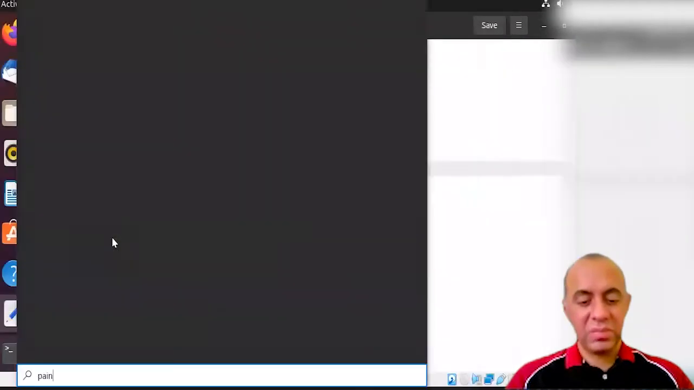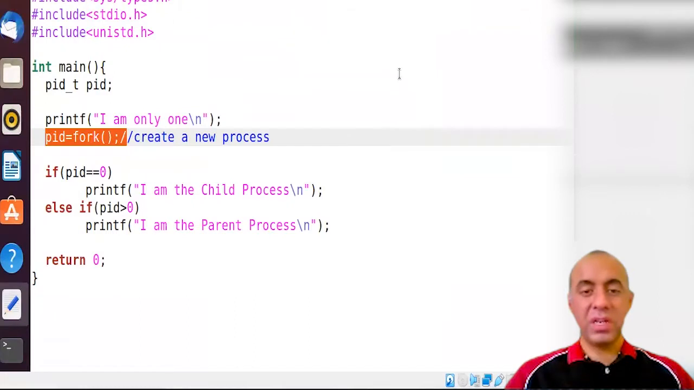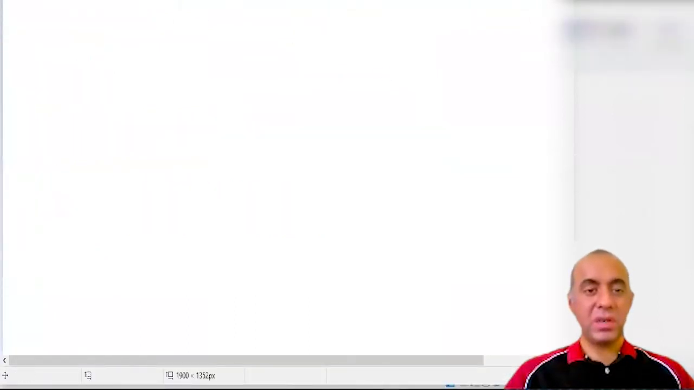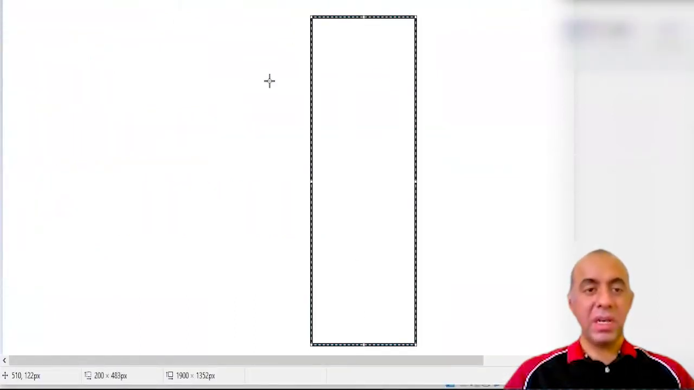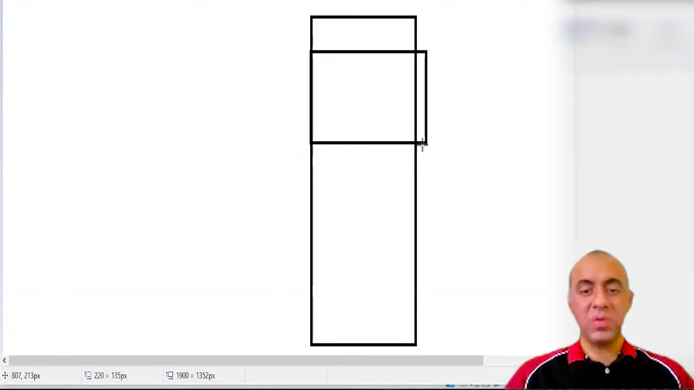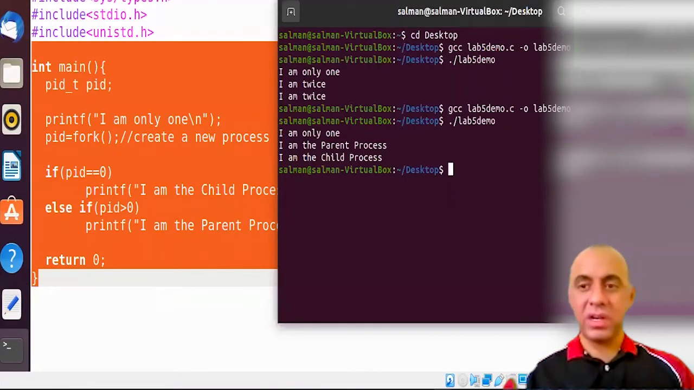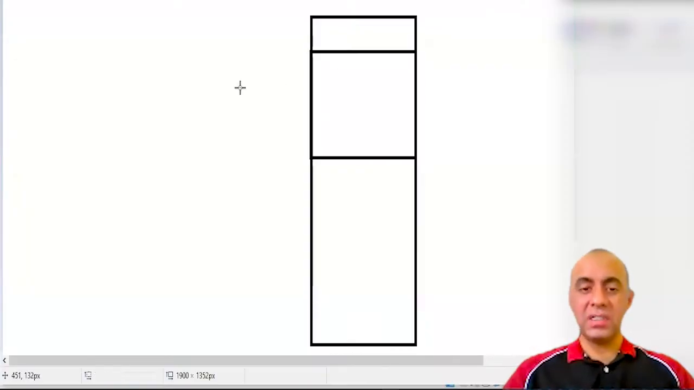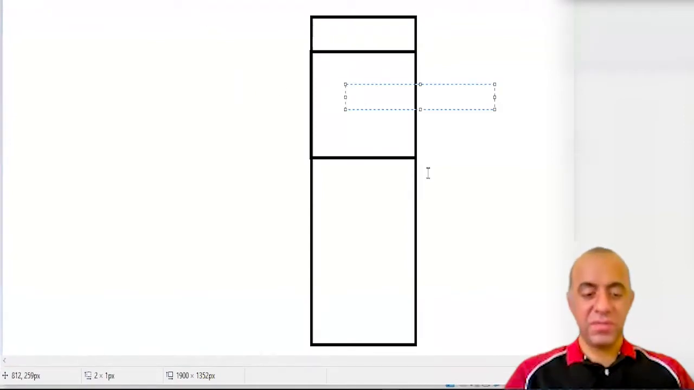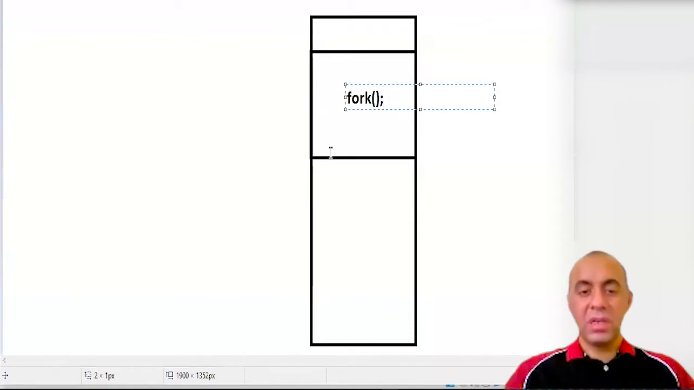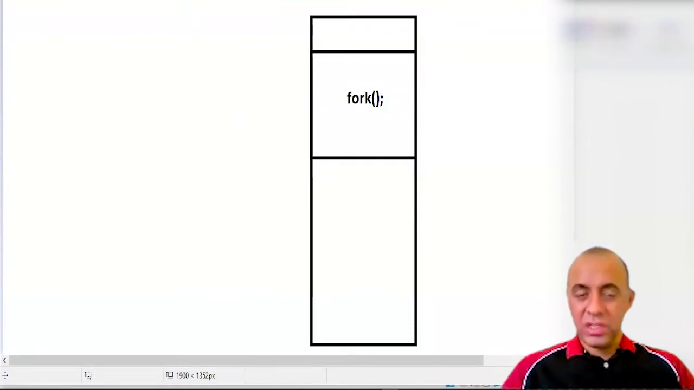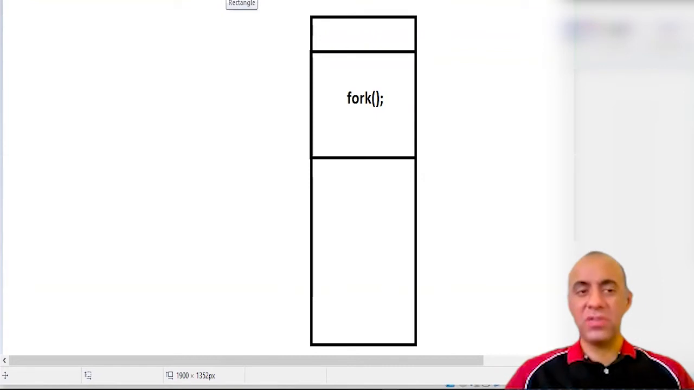So let me make it even more appealing by drawing something. For example, this is your memory, and inside the memory you were running your program. This was my program, which I have written over here. At least you agree that one instance will be there, so this is that instance. And here somewhere you called the fork system call. And I will try to show you proofs for each of those things, and it should make sense.